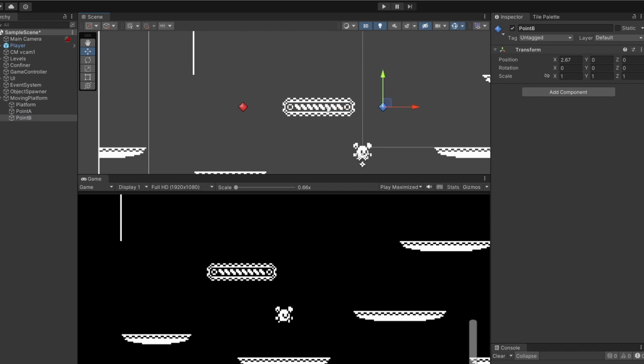These are going to be the waypoints that our moving platform bounces between. It's going to go over to the red. Once it's there, it's going to move back over to the right, to the blue. Keep this tidy. I'm going to set point B position X to be 3 and point A position X to be minus 3.